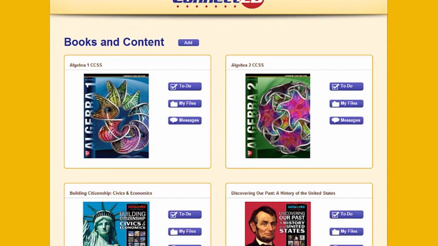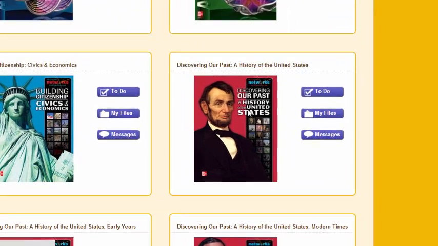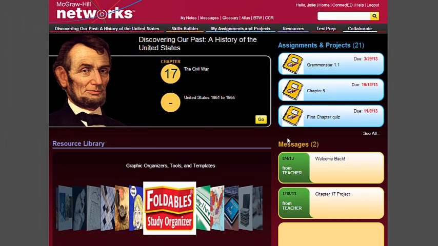And we're going to spend some time on the student experience. We are on the content page of ConnectEd. This is where your students will go to log in and to actually get to their online book. If we click into the online book, students will be able to get to their home page.